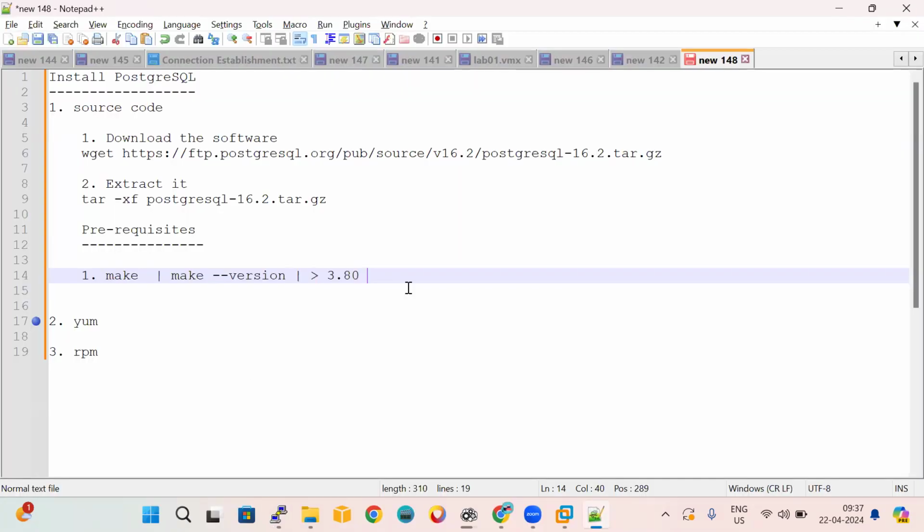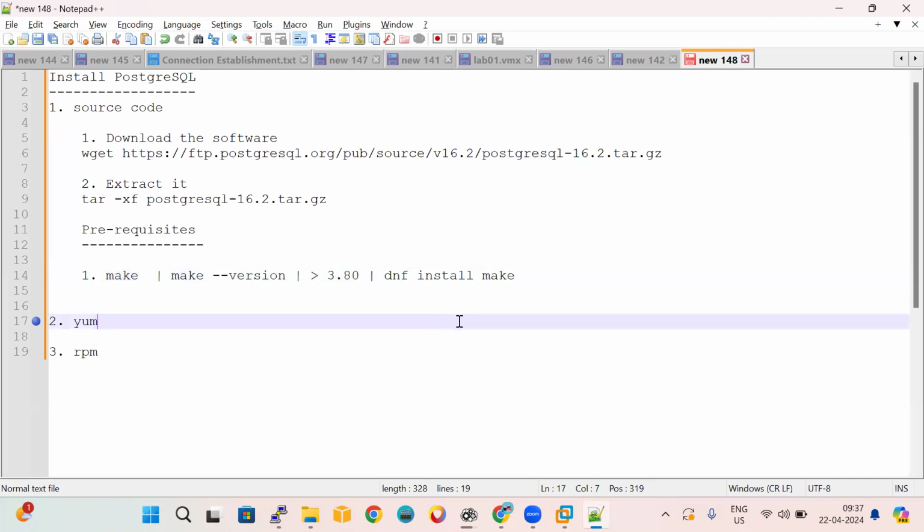I'm sorry, what is make? What is make? We'll understand later.